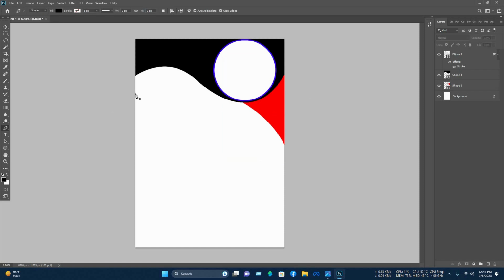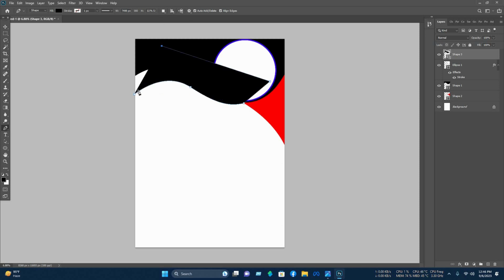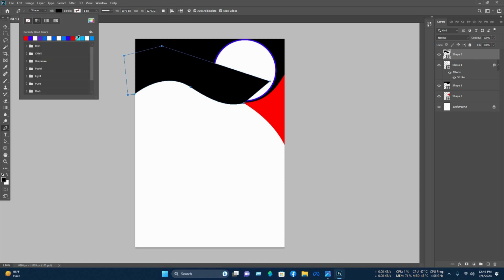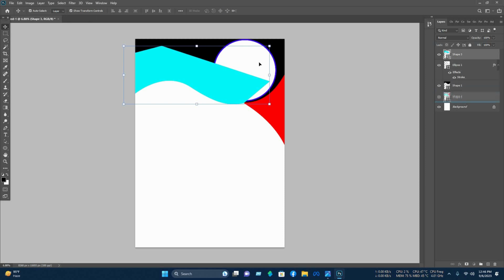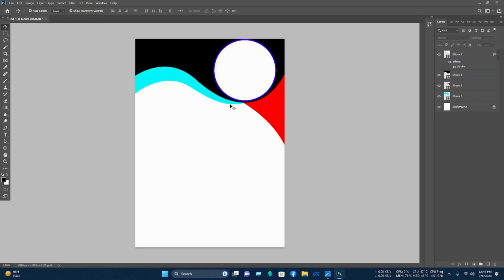Now I have to select this. Then I have to click on here. Then I have to click on here and draw a curve. Then I have to click on here and draw a curve again. Then I have to press and hold the Alt key. Then I have to click on here, here, and here. Then click on the fill. Then select this color. Then select the move tool. Then drag this under these layers.